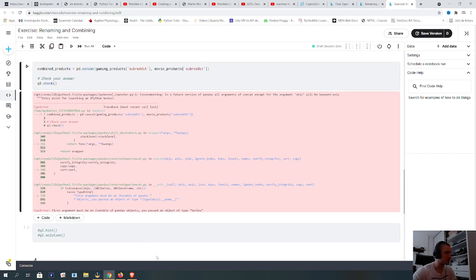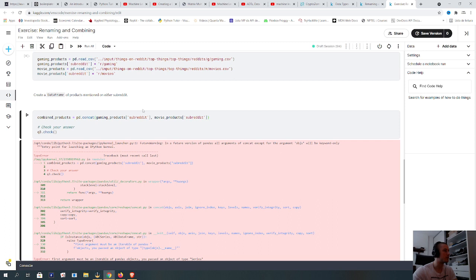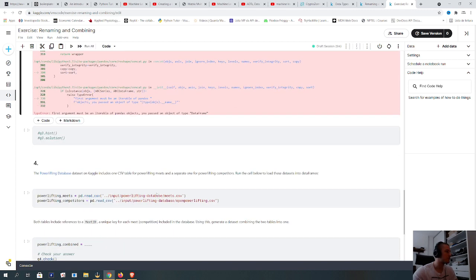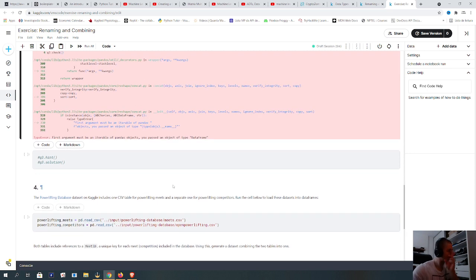First argument must be an iterable of pandas objects. We passed an object of type series. So it has to be the whole thing. So it's probably not this, the answer. Let's see if this works. It's probably join then. Passed an object of type... So it needs to be an iterable of pandas objects.